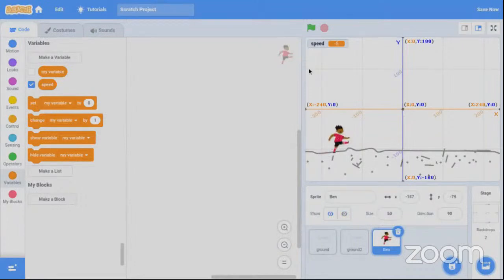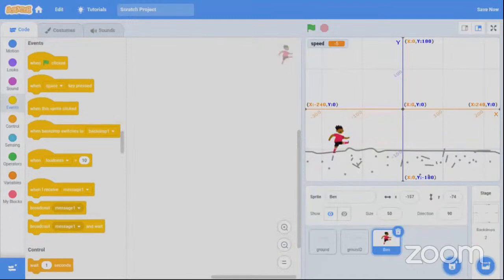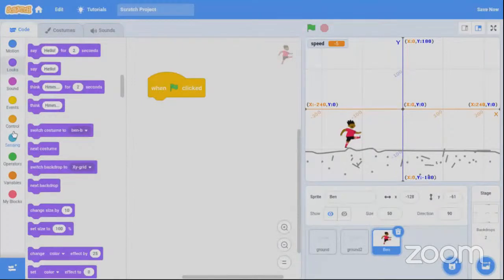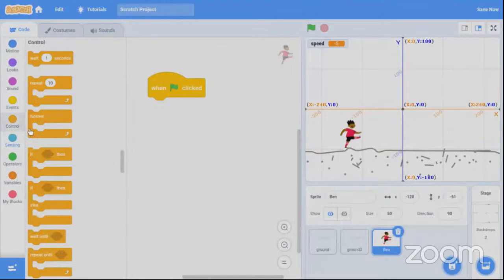Ben is the one that is going to be running around the screen. First things first, we need to make Ben move. So we come here and say when green flag is clicked, Ben can be standing around here. Ben is going to be jumping from there. He's going to be doing this for a long time, so we get control and pick forever loop.